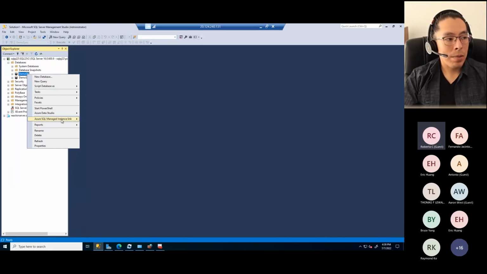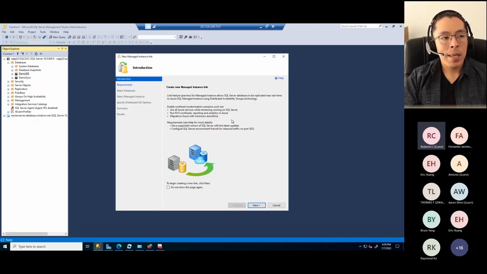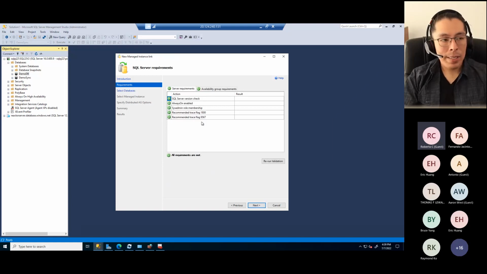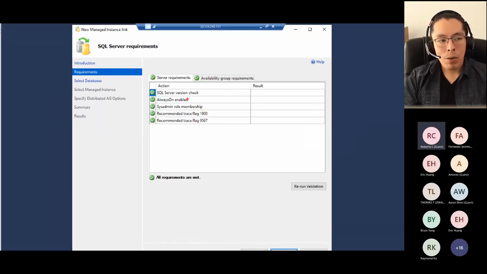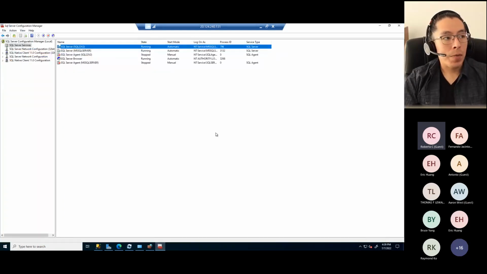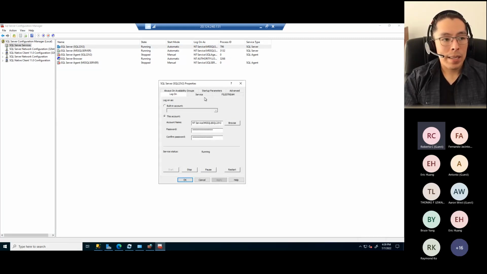I'm going again, right click, Azure SQL Managed Instance link, replicate database, and I have the wizard. I go next, and let's take a look at the requirements. Of course, I need AlwaysOn enabled. I need to be sysadmin, and I need some trace flags to be able to deploy this. That's everything I need.